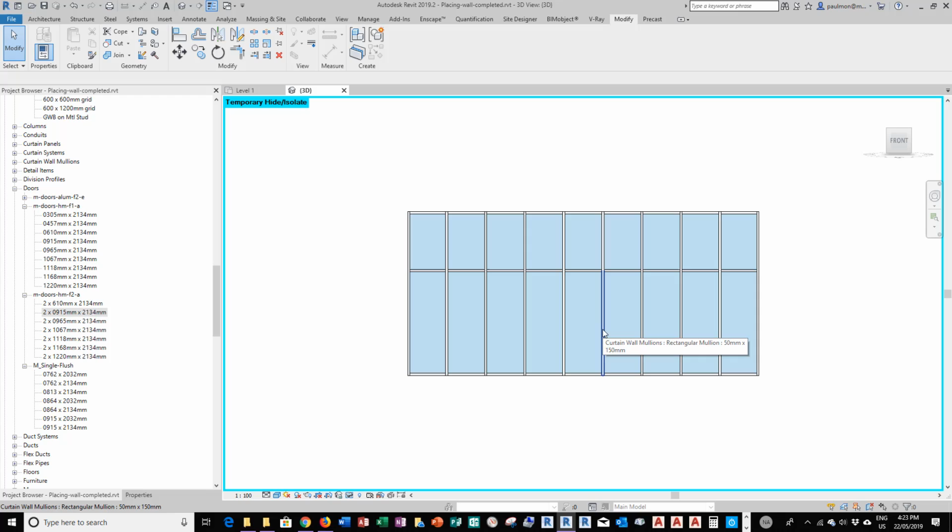So I'm going to pick this mullion. You can see that it is pinned down. I'm going to unpin it, and delete the mullion. Okay. I'm also going to delete the mullions at the bottom here. Click on this, unpin it, and then delete it. Same thing for here. Pick on it, unpin it, and then delete it.